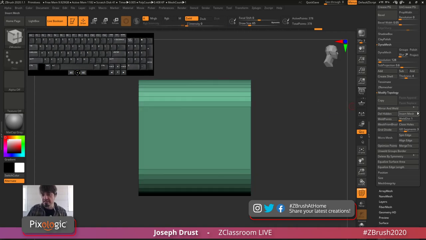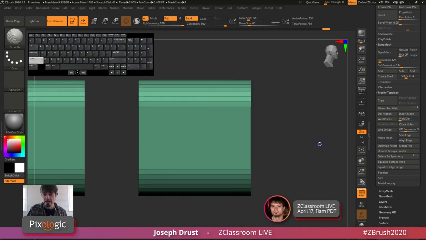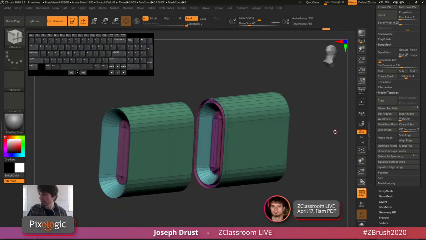I'm going to do it based on Z. So I'm going to come over here and activate Z, turn off X. Now, it may take you a few times to figure out which axis is the correct one. You can also rotate your model and get it to where it needs to be. But if you don't have the mirror and weld working correctly, you can always undo.